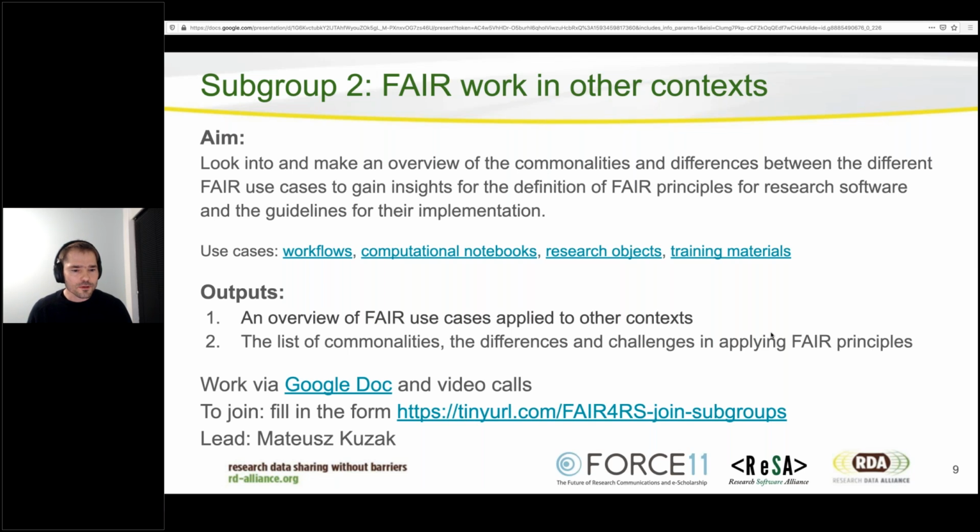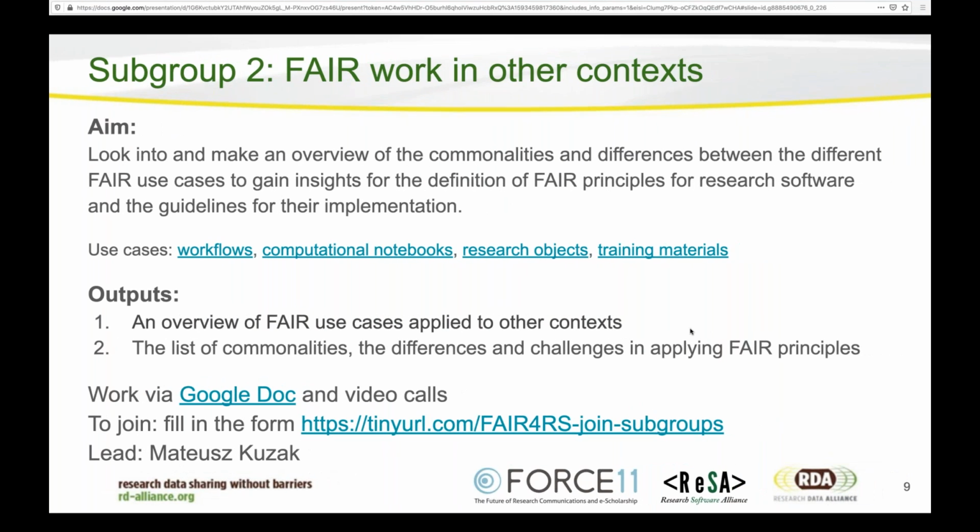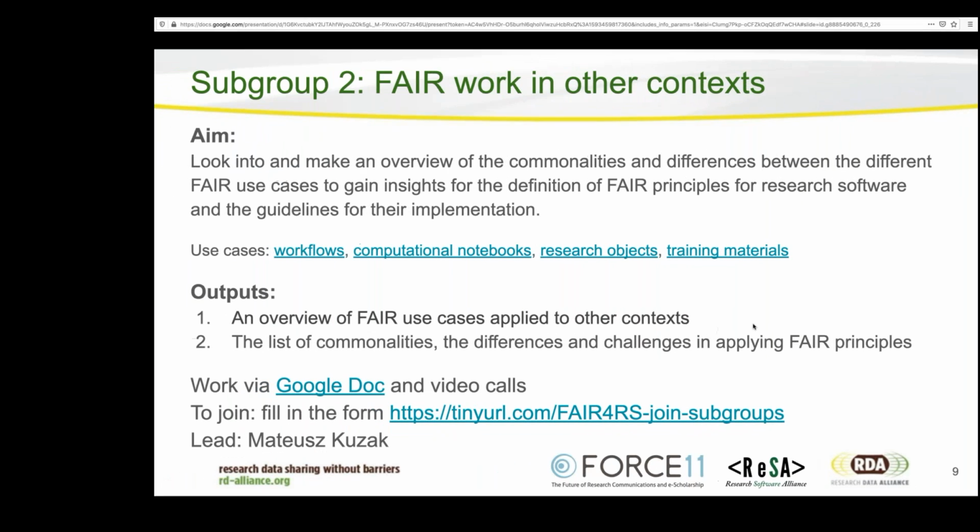And we'll be working with Google Docs and with regular video calls, which will be scheduled. And the same URL is for joining the subgroups. So when you go to this form, you have to define which subgroups you want to join. You can join more than one. Thank you. Okay, thank you.